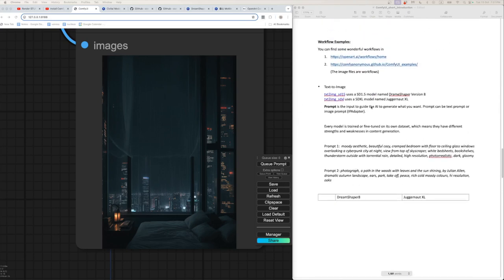He says that the prompt is an input to guide the AI to generate what we want. The prompt can be text or an image prompt, which would use an IPAdapter. Every model is trained or fine-tuned to its own data set, which means that every model will have its own strengths and weaknesses in what it can generate.